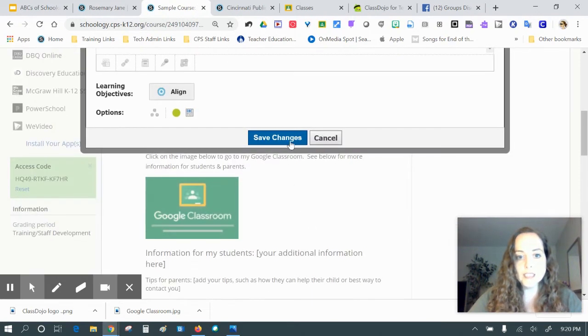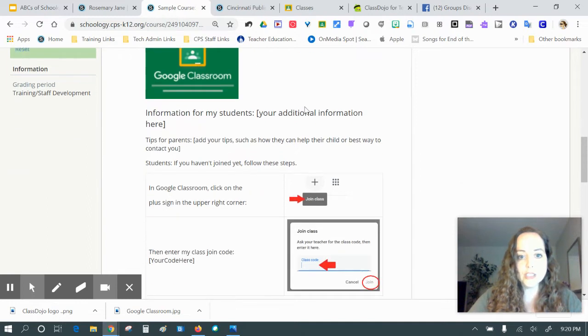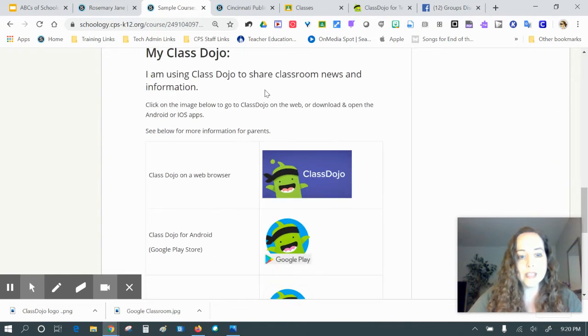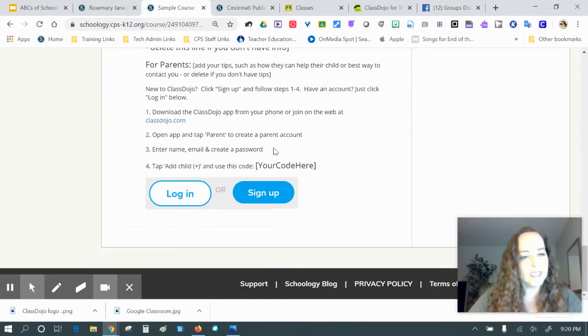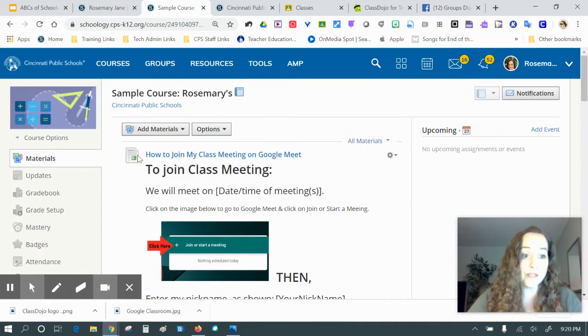So when you customize those, you'll hit Save Changes. And then the same is true for all of these. Google Classroom, I have information about whatever you want to tell your students, just look for my brackets. Same with Class Dojo, if you're using that. This is a little bit more straightforward, but you do have to put your unique code in there for parents, or tell them to request it from you.